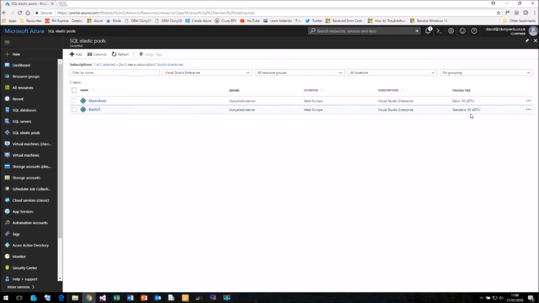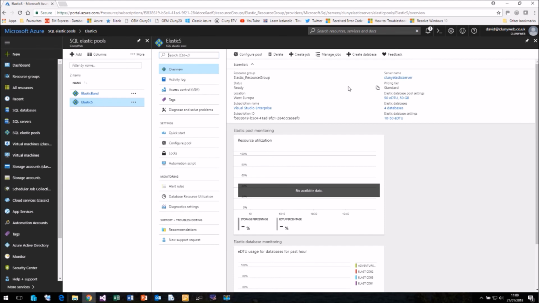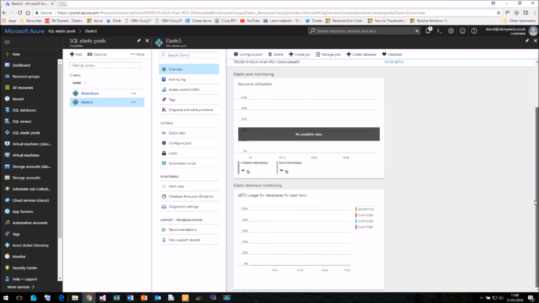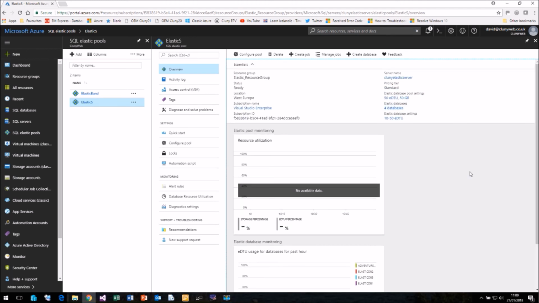We can see it's a standard with 50 eDTUs assigned to it. So it looks very similar to the basic, which has got 50 eDTUs. But the difference is our standard can hand out more eDTUs per database. So if we click on Standard S, we'll see the information that we've seen before. We can see that our 4 databases have been assigned to this Elastic pool. There's no data in the graph because it's immediately after it's been created, so nothing's actually got in there yet. If we left it a few hours, then they would start to fill up as we've seen before.